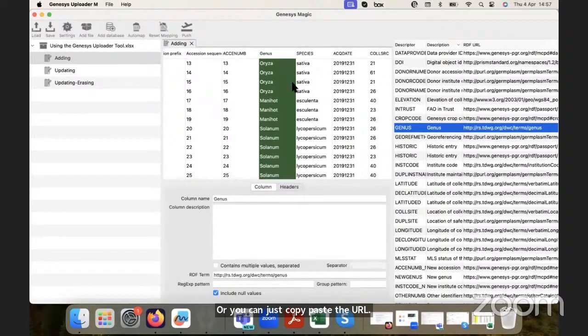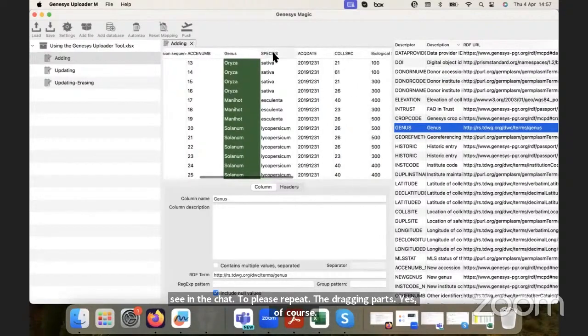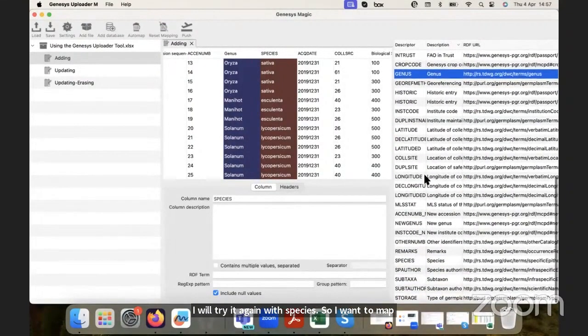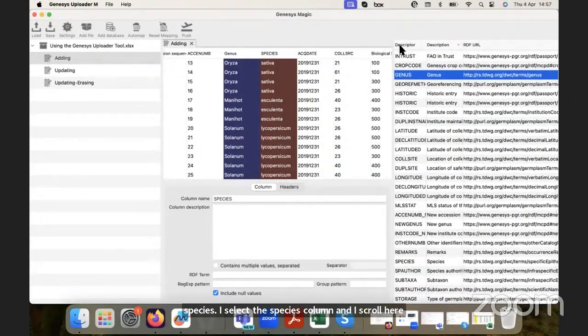And then you see here that the column of genus names has turned green. I see in the chat to please repeat the dragging part. Yes, of course. I will try it again with species. So I want to map species. I select the species column and I scroll down to the species descriptor.